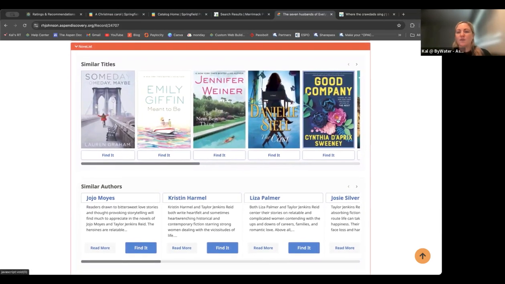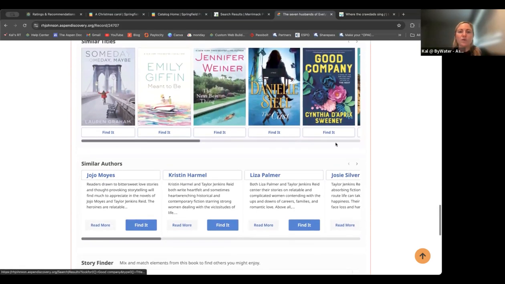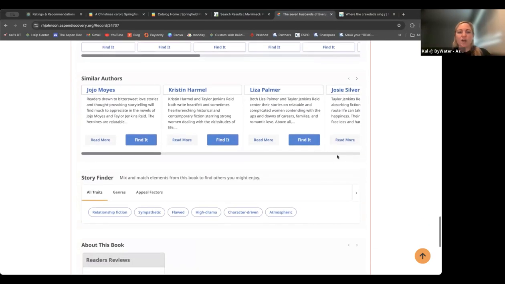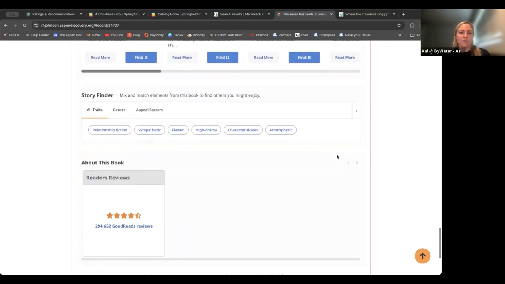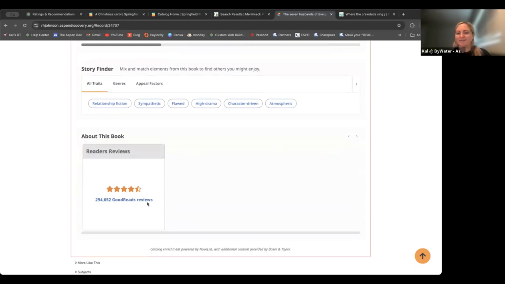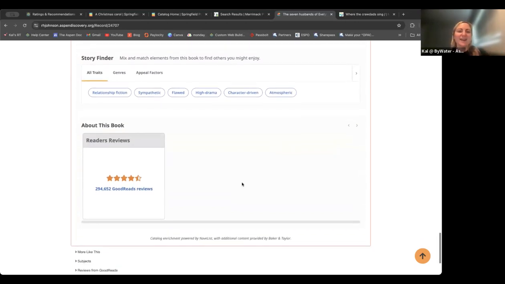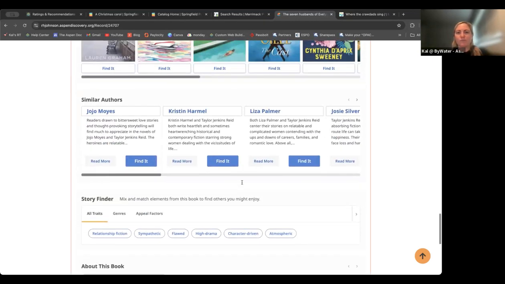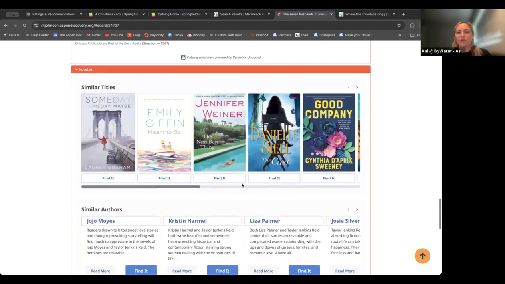Similar titles. If you click on these, it'll take you out into the library catalog to discover those other like titles. We're going to see things like similar authors. They have genres, all kinds of things. More reviews. Hey, they even have Goodreads, like Aspen does. So that's just another kind of layout that we've brought in recently that's available to your users.